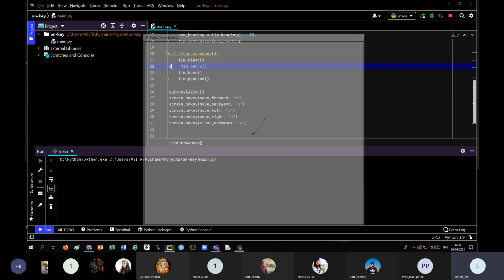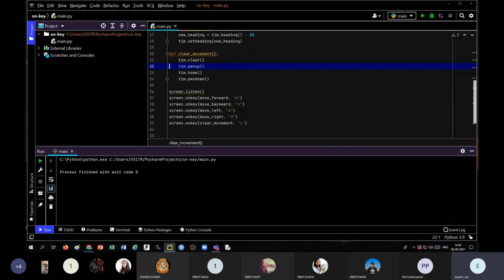And that's why we use pen up. Then home is the function which will take the turtle to the original position. After going to the original position, again we have to pen down, so that from then onwards by pressing W, S, A or D, we can draw the required path. So this is all about on key events.